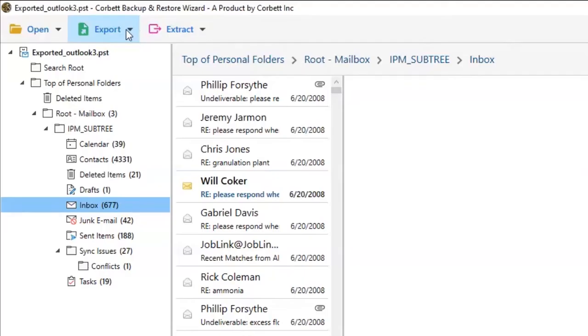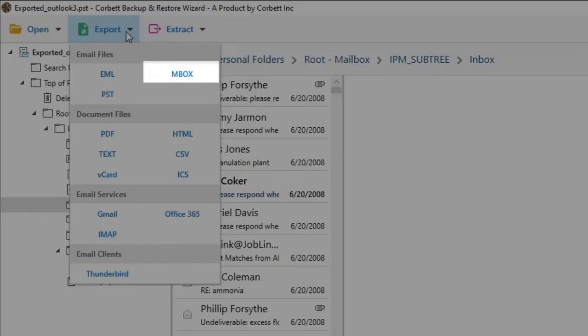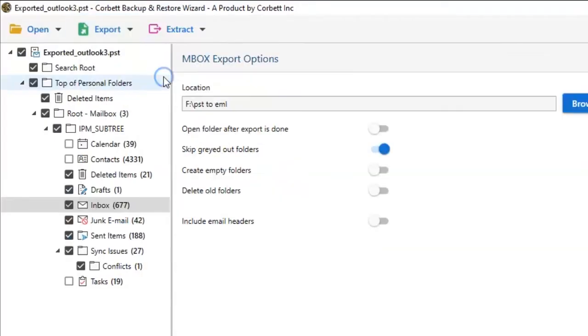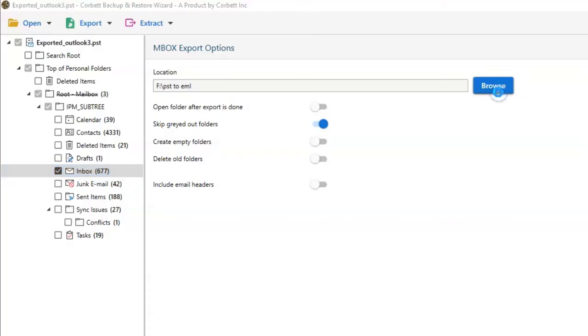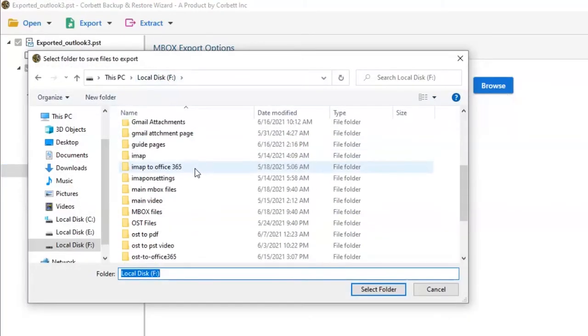Now go to the Export tab and select MBOX File option from drop-down menu. You can also mark the required folders and unmark the rest of the folders as per your requirement. Go to Browse option and pick a location to save the output.